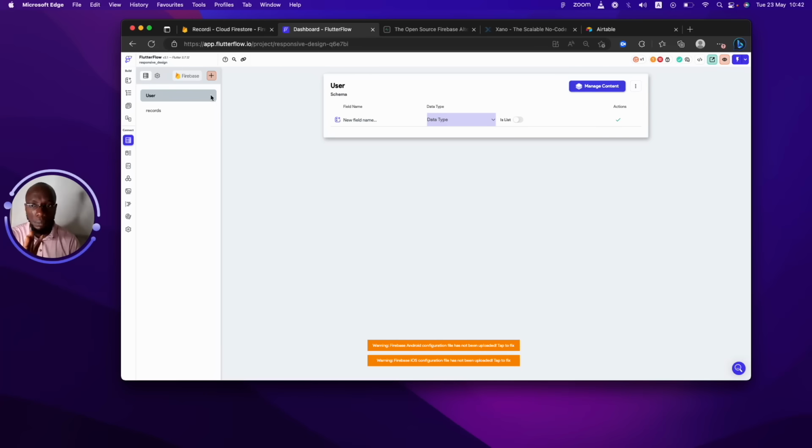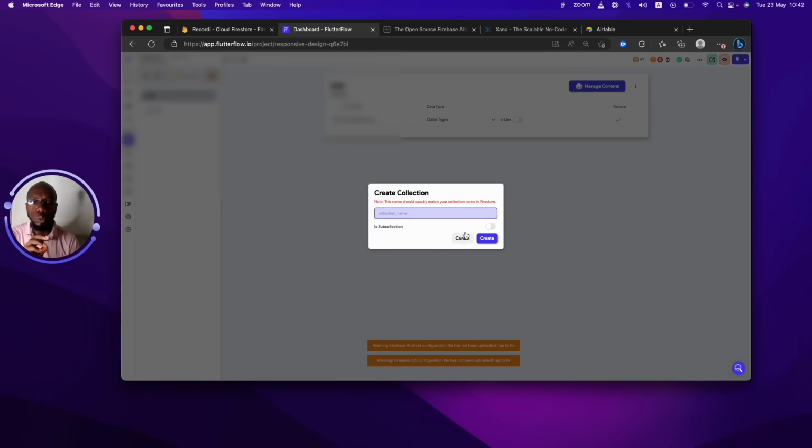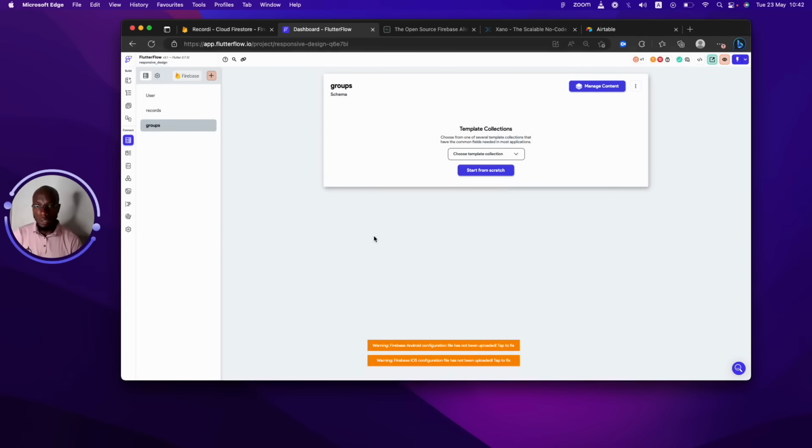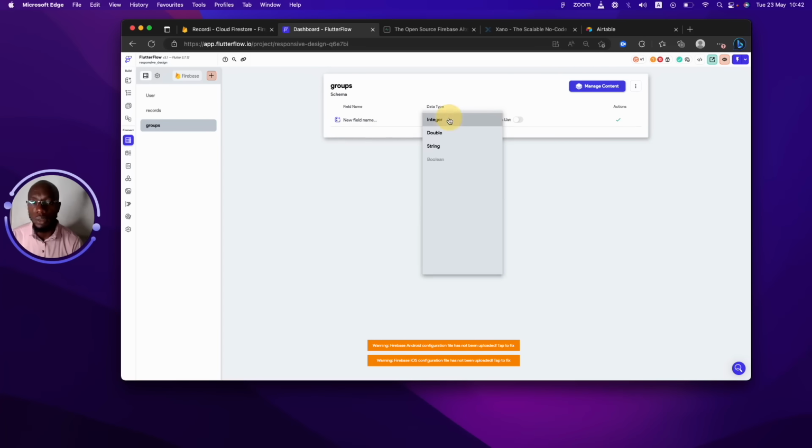So first, when we click on this plus sign, what we're asked to create is a collection. So we'll say collection of groups. I'm just going to call these groups. And then when we begin to say start from scratch, you begin to add all this. What we're adding are fields, like group name.